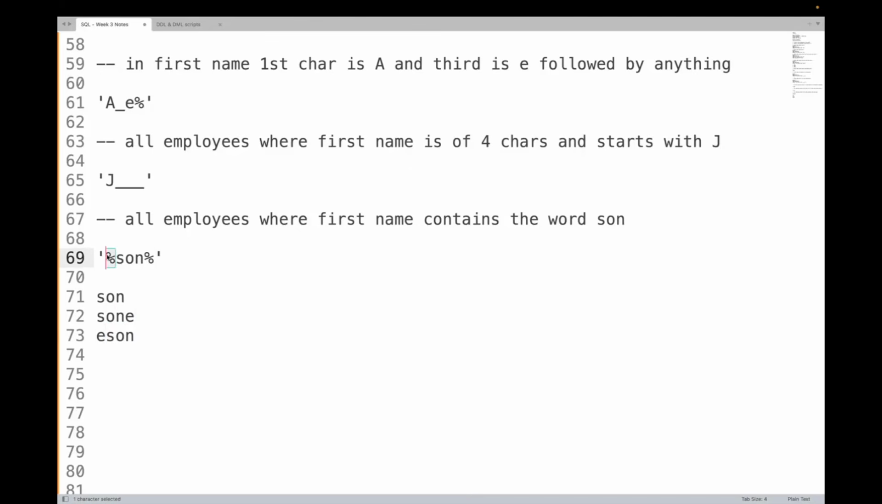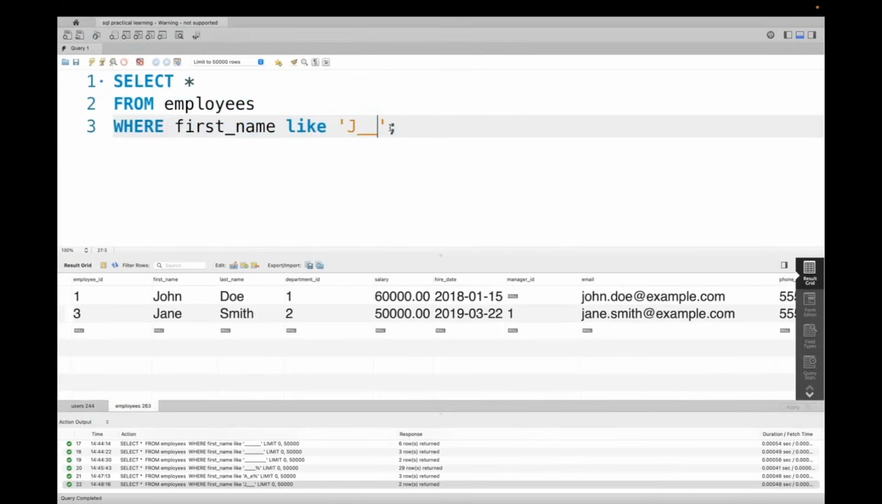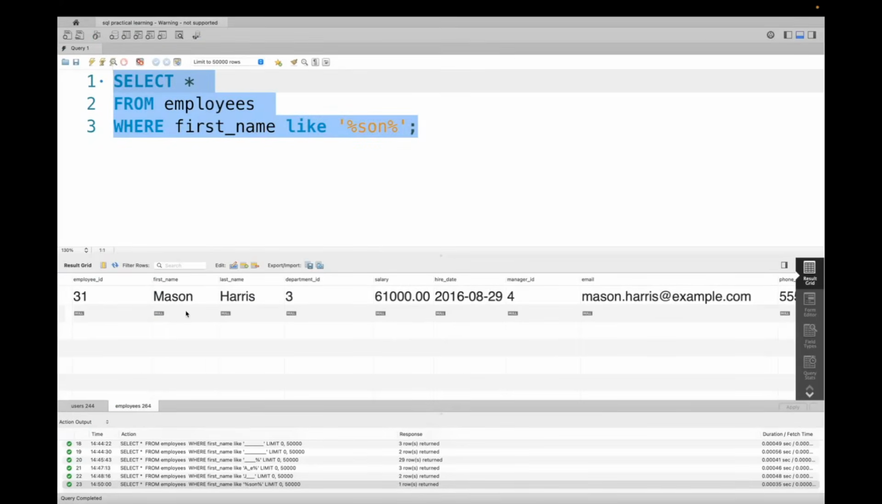Because here it can match one character, and then SON, and then no character. ESONE will also match, because this can match zero or more of any number of characters, then SON, and then zero or more of any number of characters, right? All of this will match. So let me just write percentage son percentage, and let's see, only one person, MASON, is coming here, right?